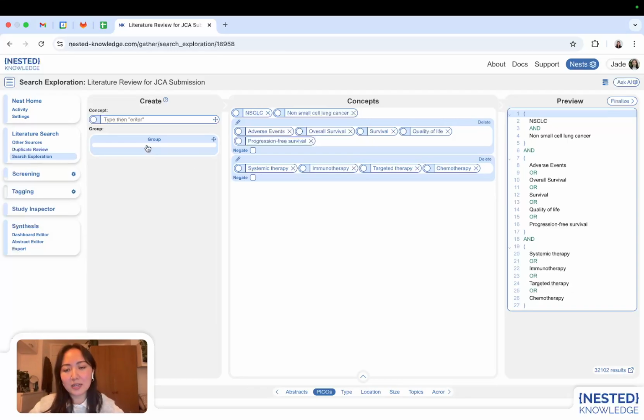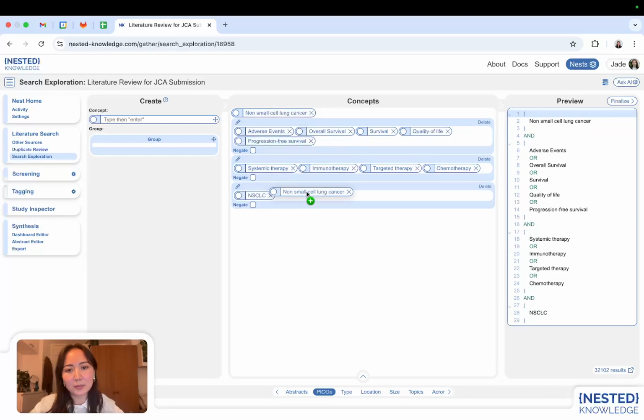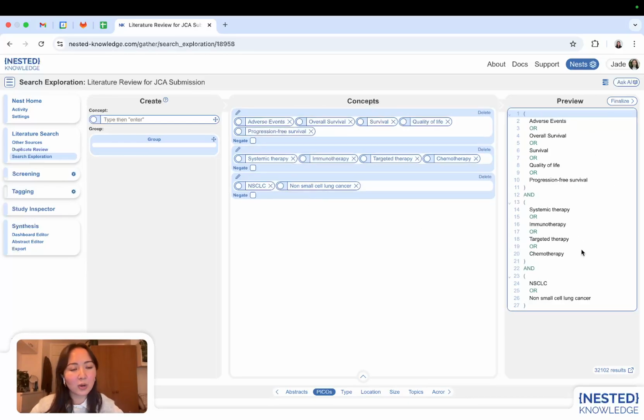To do that, I would click and drag this group box here and add in these different pills in here. And you'll notice this query on the right hand side will update when you're combining like terms. It ORs them together. If they're separate, it ANDs them together. And the results based on a PubMed search will be shown here as well.